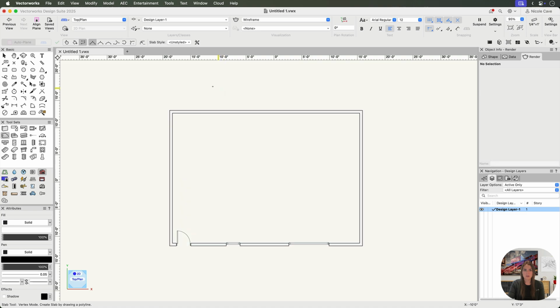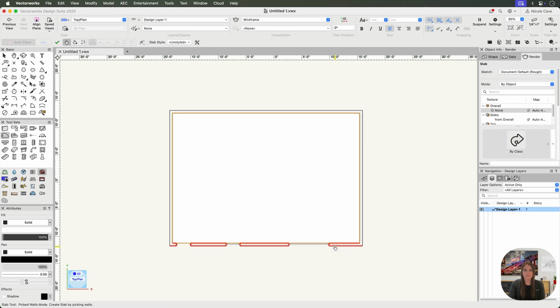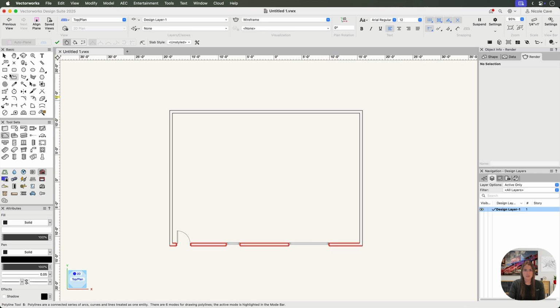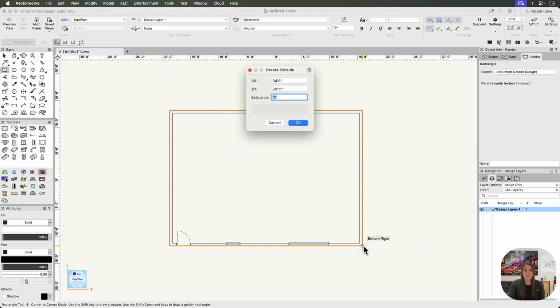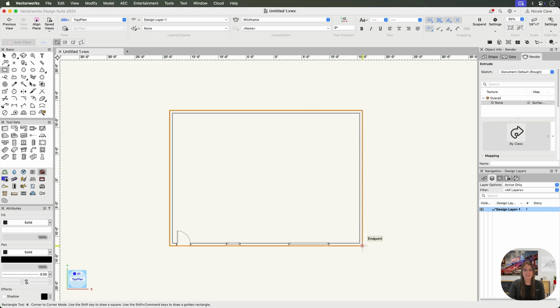If you already have walls, try the Picked Walls mode. Just click each wall the slab should fit to, and Vectorworks fills it in automatically. If you want another option, you can always just extrude a rectangle using our rectangle tool. Then, use the extrude command and set the height and thickness.